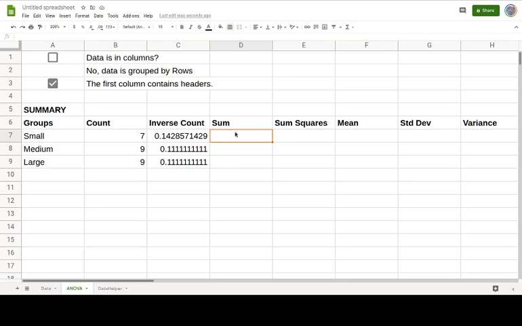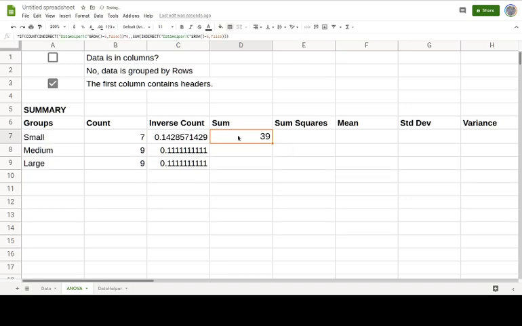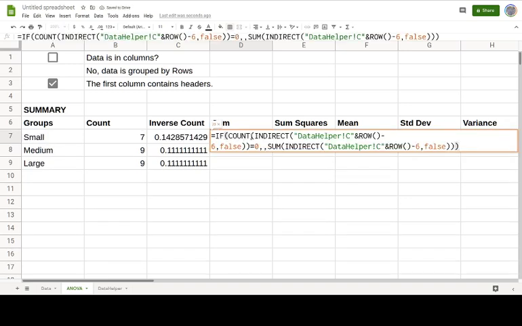Now to calculate the sum of each column in my data helper sheet, I'm going to use, you'll get familiar with this formula, this part of the formula, if count indirect data helper column row -6. And again, that's just checking to see if there's 0 data in that column, then do nothing. But otherwise, I'm going to use the sum function to calculate the column data helper column, and in this case, column 1.